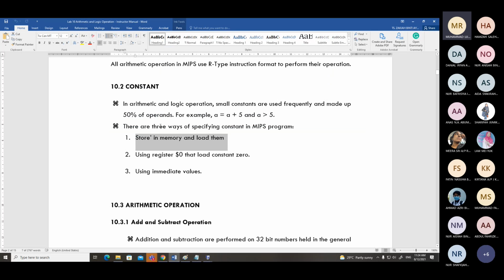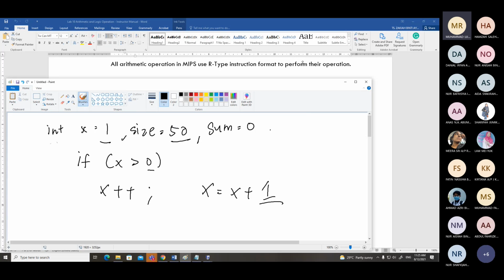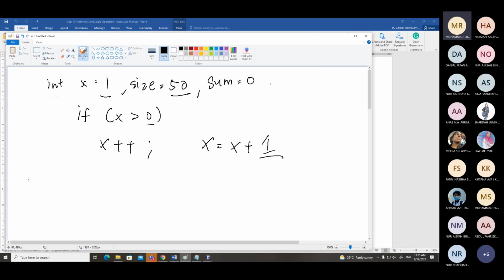The second one is that if you want to specify the constant, we use a register and then load constant 0. So in this case, if you are writing like this, sum is equal to 0, right? So if you want to initialize or use a constant 0, or maybe like this, if x is more than register 0. So the coding can be written as, let me make it bigger. Okay, so for sum, let's say integer sum is equal to 0.